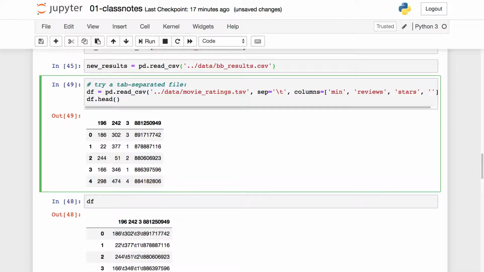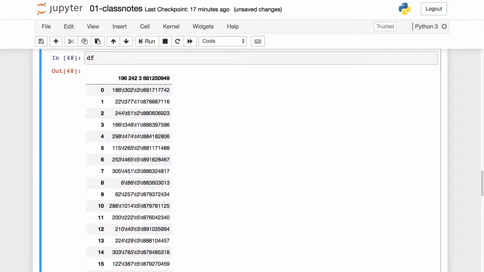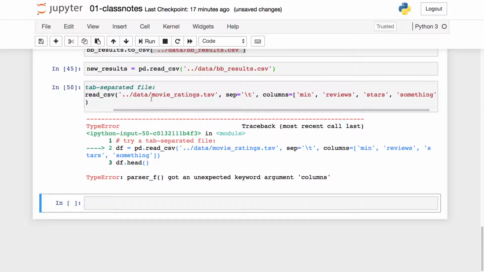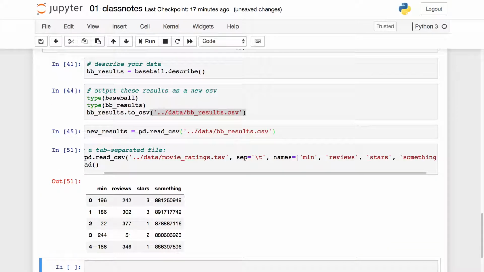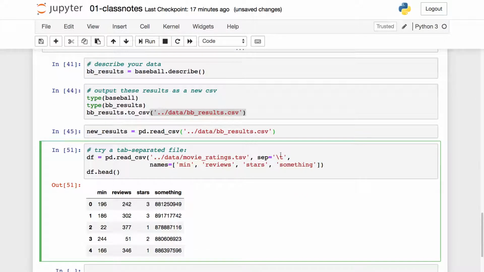I don't know, something else. And now when I run that, I'm going to delete this file. Or is it names? There we go. Sorry, it's names, not columns. Break that up onto a separate line.